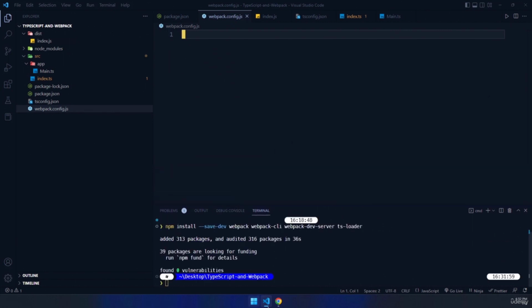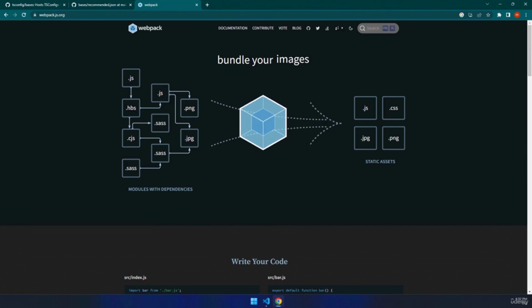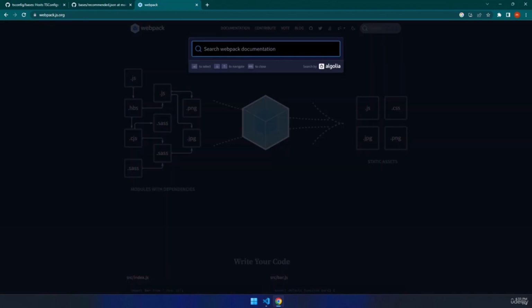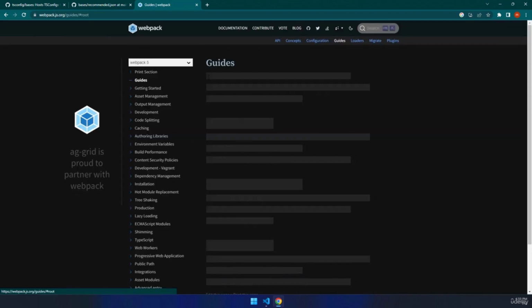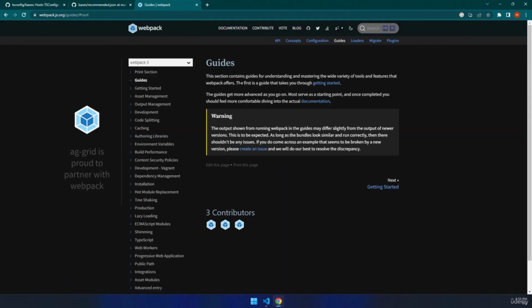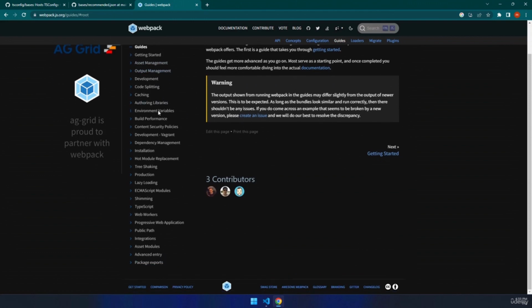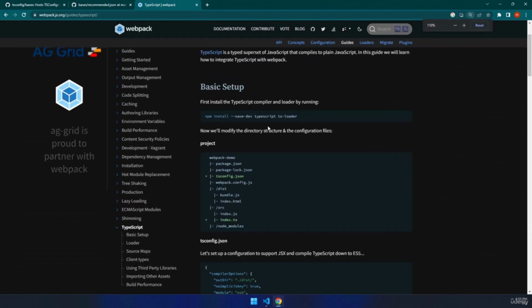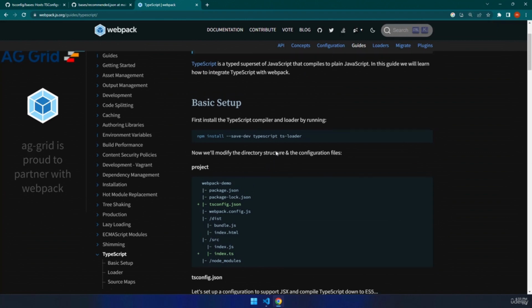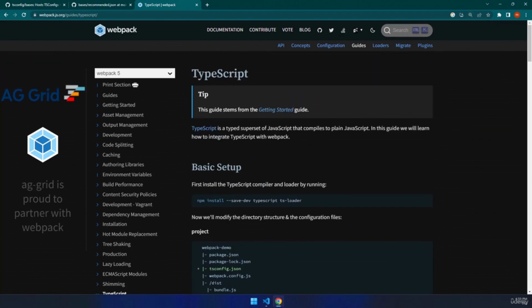Now, where are we going to grab our settings or configurations? There is actually a website right here. I'm going to search within here for guides. Let's hit enter. There we go. Let's click on guides. From guides, we are going to jump into TypeScript. You have to come down a little bit, and here is TypeScript. Just click on TypeScript, and I think I need to zoom in. So we have everything you need to know.